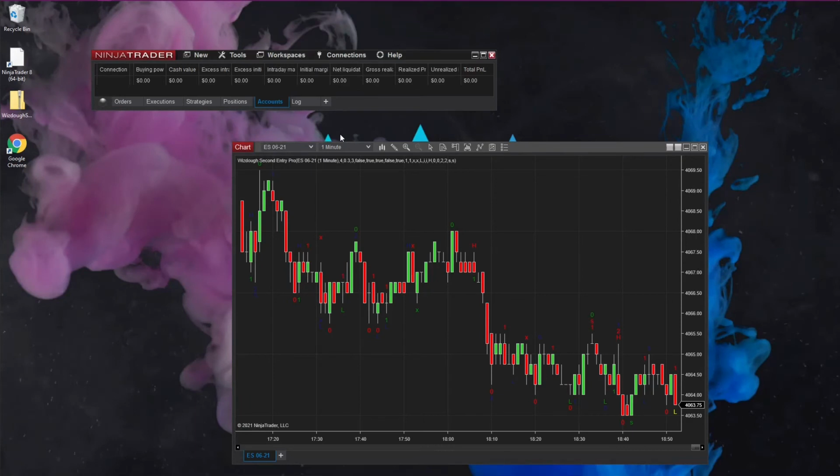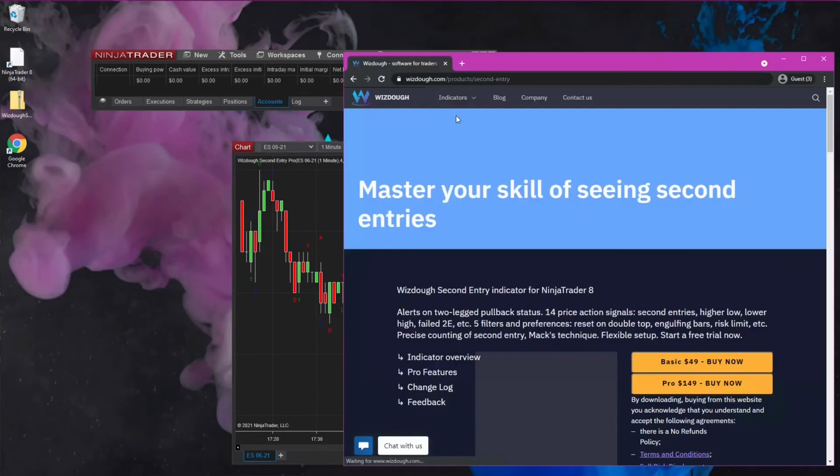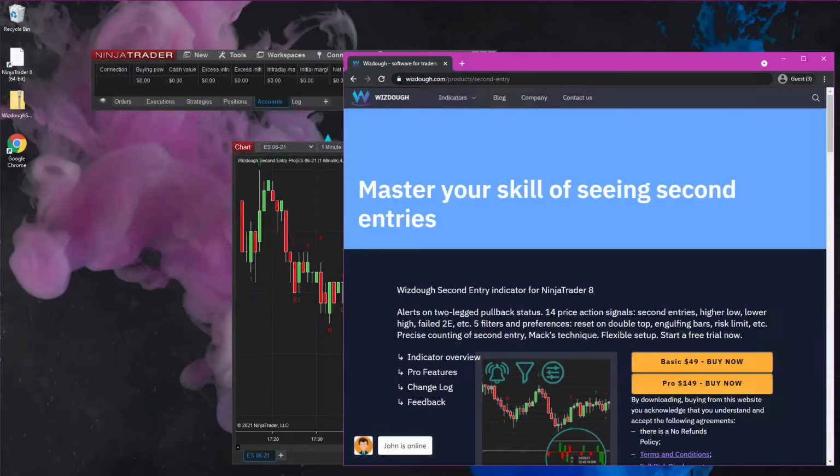In the last chapter of this video, we will see how to purchase and request a license for a Wizdough indicator. First of all, you should go to the website and click the Buy button. After the purchase process is complete from your side, you will receive a confirmation email. Please send us an email with your user-generated ID. Here is how you can get one.